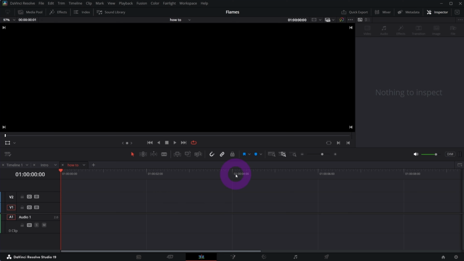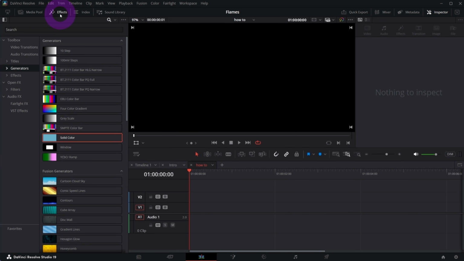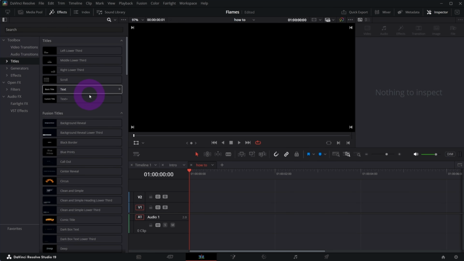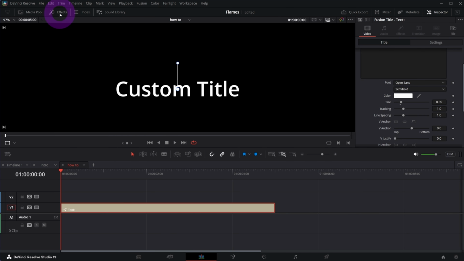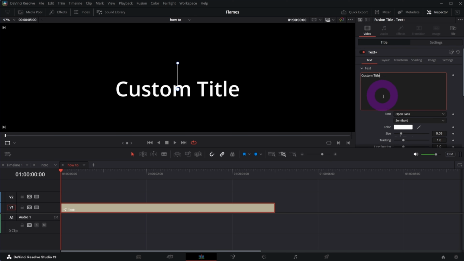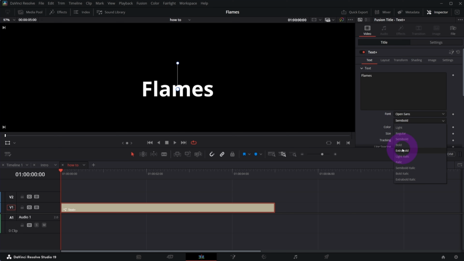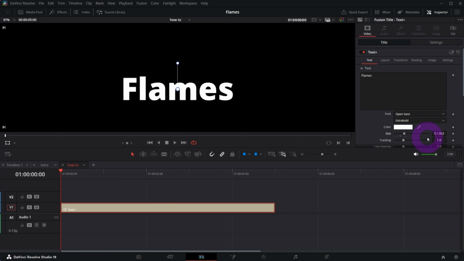As a first step, you need to grab a text plus effect from effects, titles, text plus. Just drag it to the timeline and customize your text. We're gonna write flames. Let's make it bolder or even extra bold, and let's increase the size.